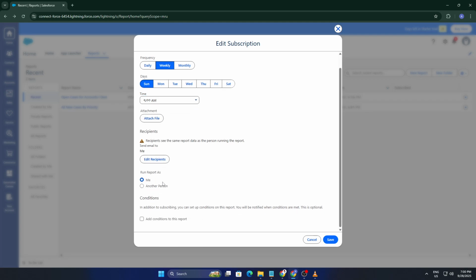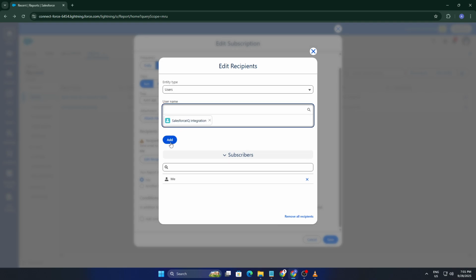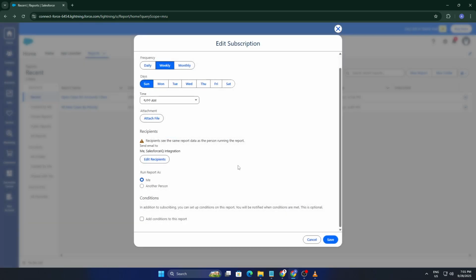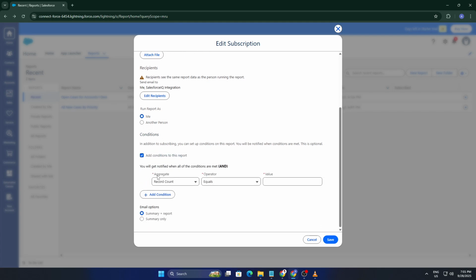Add yourself and, if needed, include other users, specific roles, or groups in your organization. This way, everyone who needs the data gets it automatically, no follow-ups, and no forwarding emails. You'll also see an optional section for conditions. This is great if you only want the report when something specific happens. For example, you might only want it to send when there's new data, like when the row count is above 0. It keeps your inbox clean and the reports relevant.